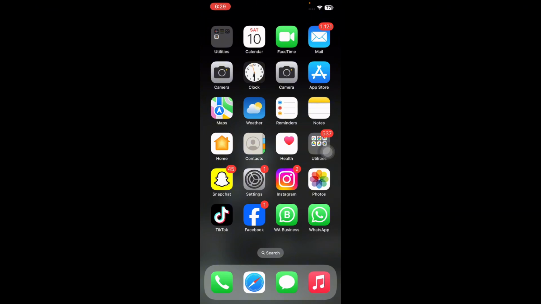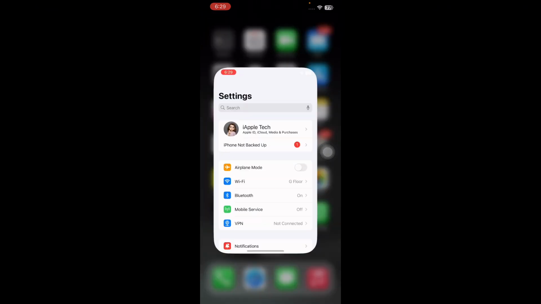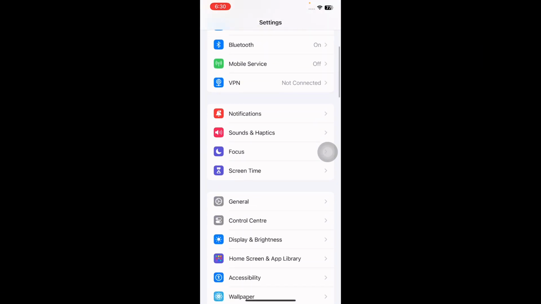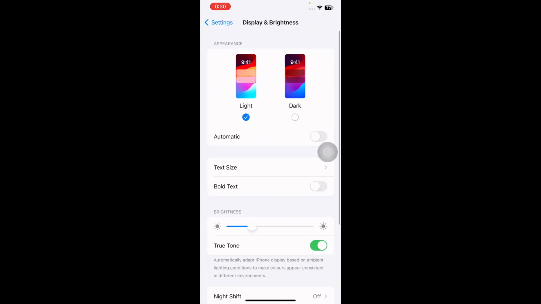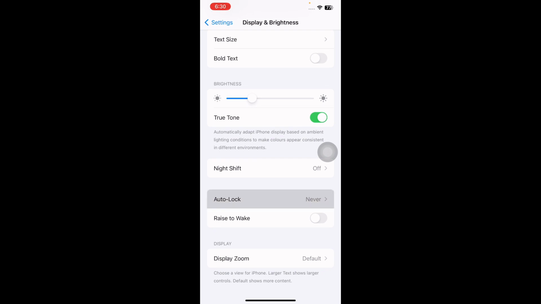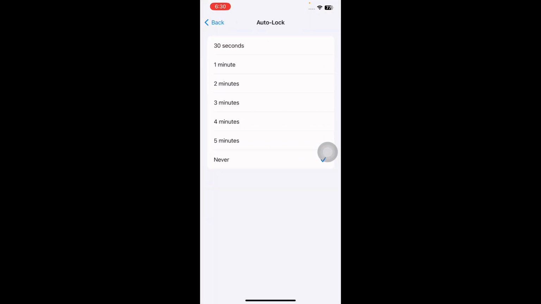So to change the auto lock, go to settings, scroll down and then tap on display and brightness. Next, scroll down to the bottom and then tap on auto lock. Make sure auto lock is not set to never. If you find auto lock not working, it is possible that the auto lock feature is set to never. Make sure auto lock is enabled on your iOS 17 device and you are done.